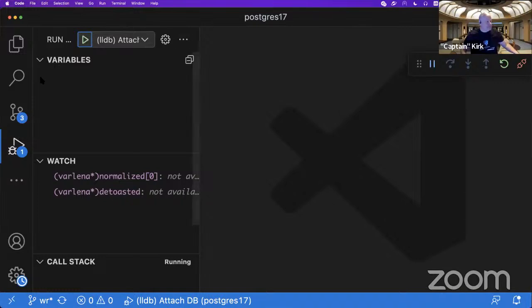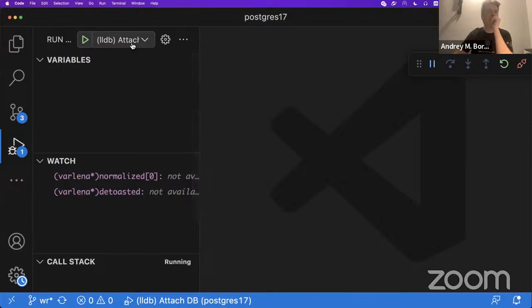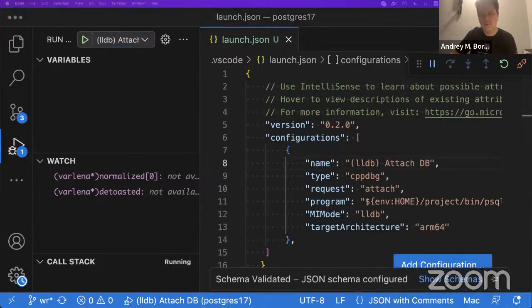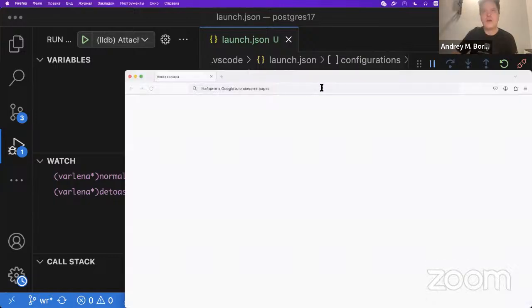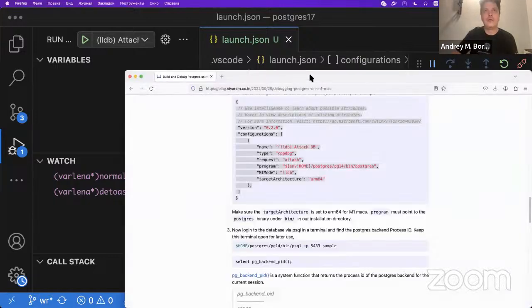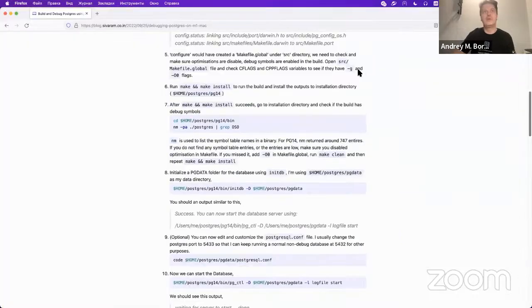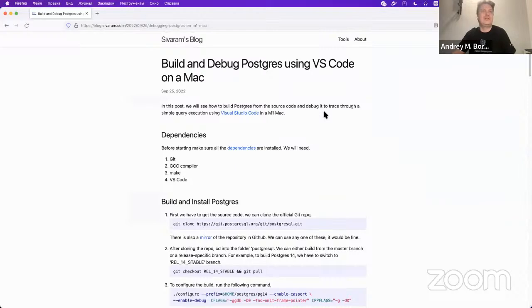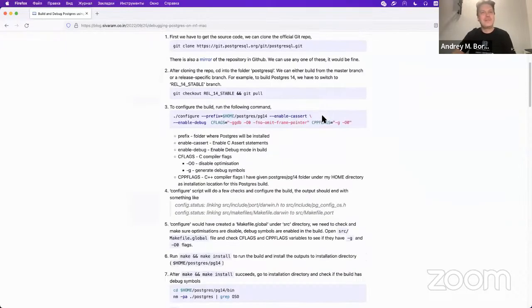Postgres process, you have to create a launch.json file. And I just closed it. I'm not sure how to. Oh, here it is. I always copy this from this blog post by someone from the internet. I just Google it every time, like build Postgres and debug it on Mac.